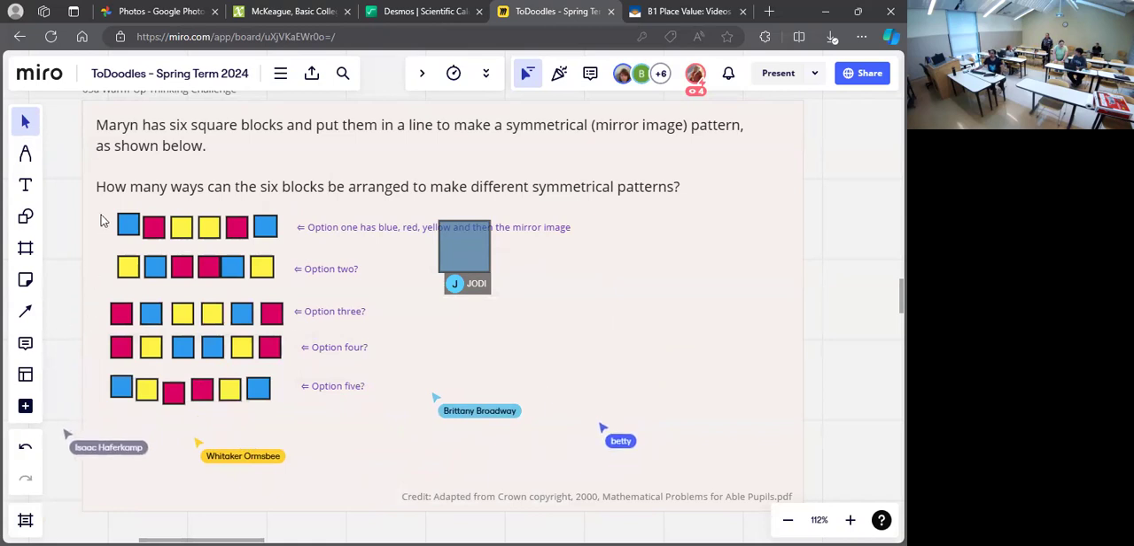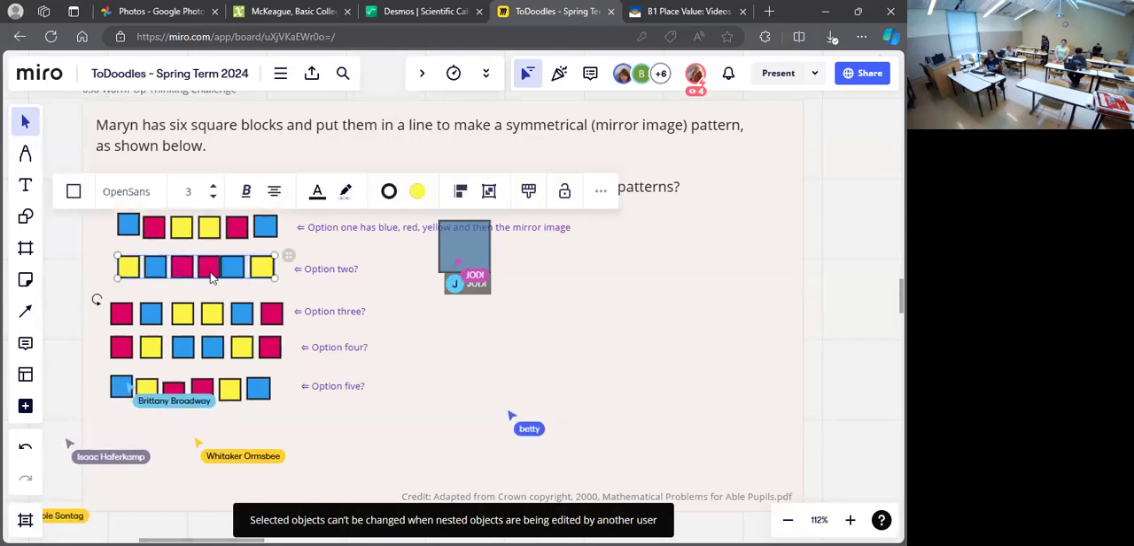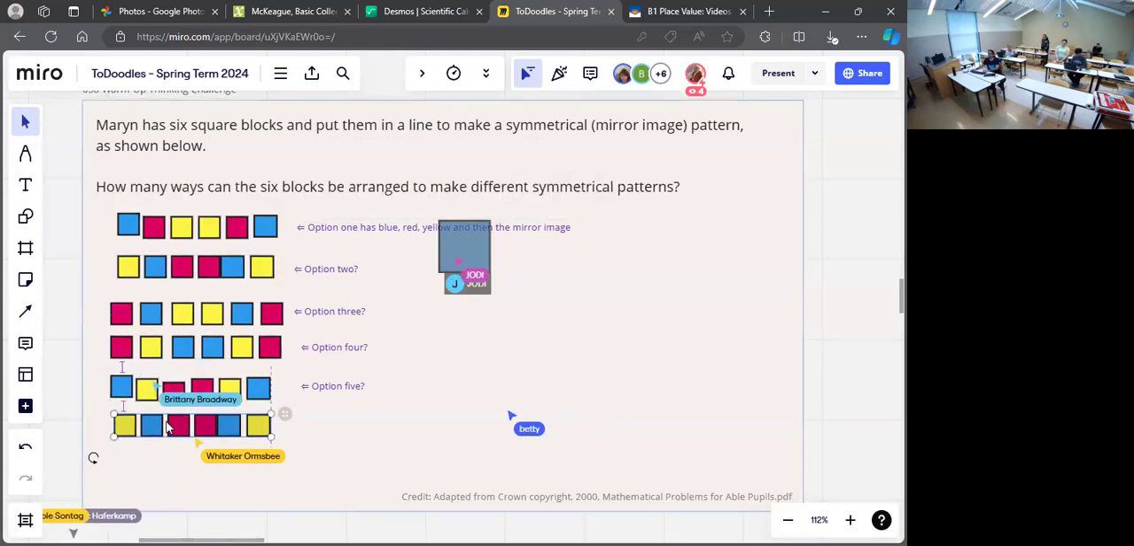So now we have both ways that start with blue, and we have both ways that start with red. What about yellow? Our last thing should start with yellow. So I'll make a copy of those. Someone can fix that. I got that part. But then you want to swap.